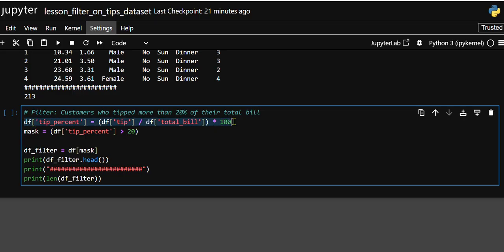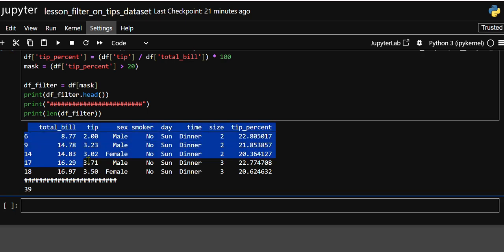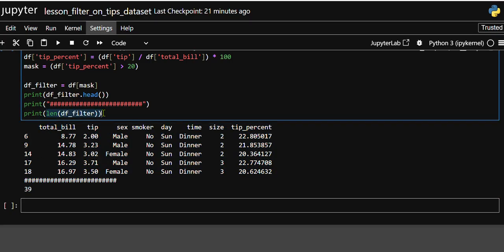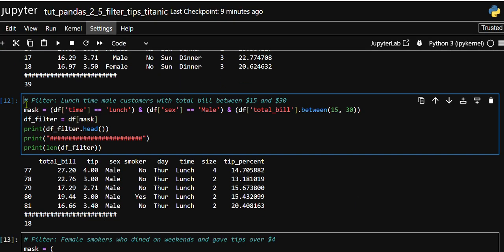Once I know my tip percent, then I do my mask. Mask equal to df tip percent is greater than 20. This is the mask for the people who actually tipped more than 20% of their total bill. I create my mask and then I print it out. You can see these are the first few records of people who actually tipped more than 20% of their total bill. And the count is how much? 39. There were 39 people right here. So the total length is 39. Okay. Next filter.